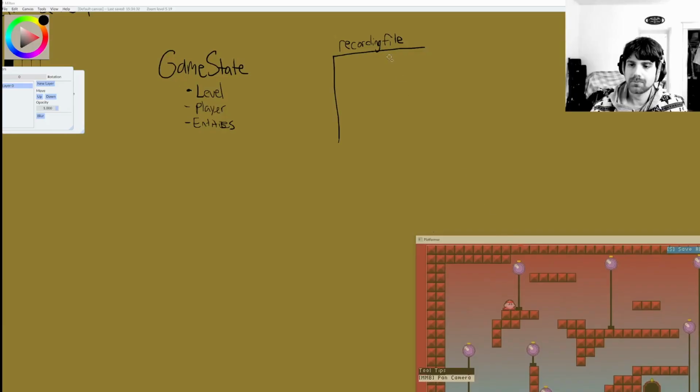So not only the position or the level, but really any state of the game at the point the recording has started needs to somehow be captured. So when we make a recording file, one of the first things we want to write to this file is that game state, which I'm just going to label as GS here.